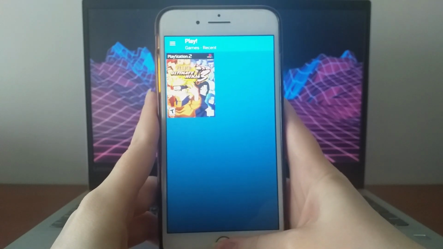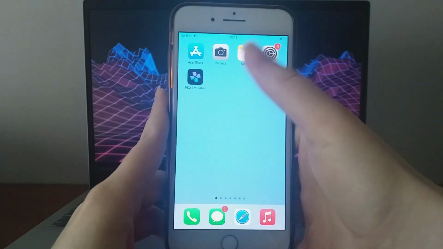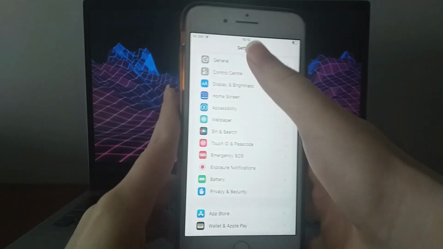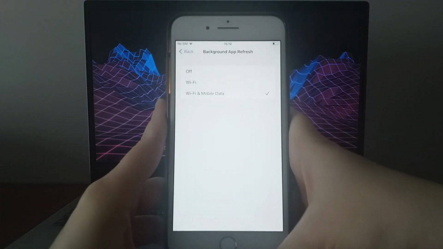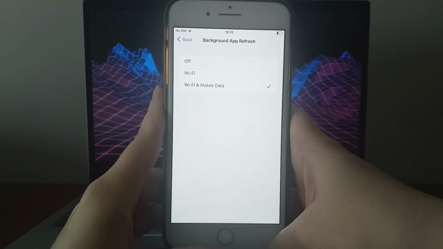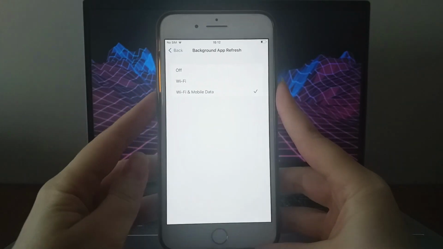Before we dive in, we need to take care of a couple of essential settings. First, open your device's settings. Go to General and tap Background App Refresh. Make sure that either Wi-Fi or Wi-Fi and mobile data are enabled. This allows the app to refresh its content in the background, helping it run smoothly.